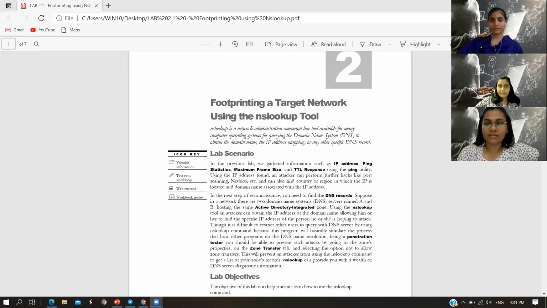Good day, everyone. My name is Jivitra Nagalingam, and my group members are Varshni Jagarajan and Nagasubhashni Sambaziran. I am here to present about our lab on footprinting a target network using the NSLookup tool.